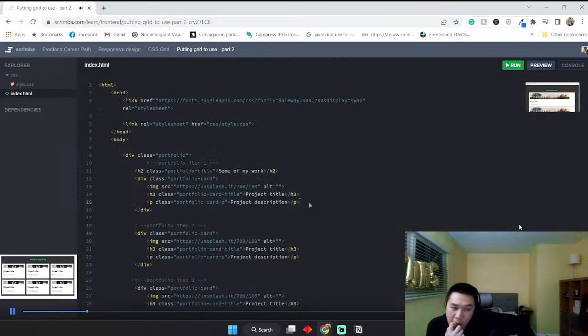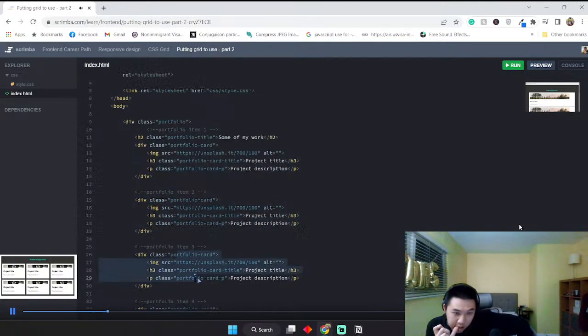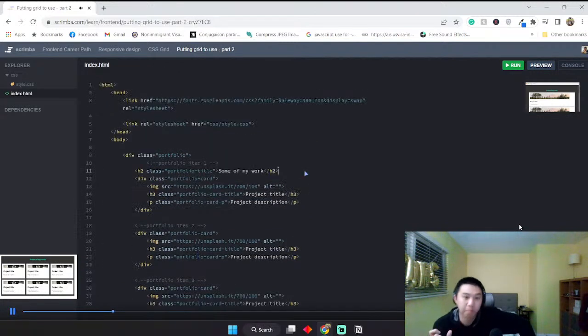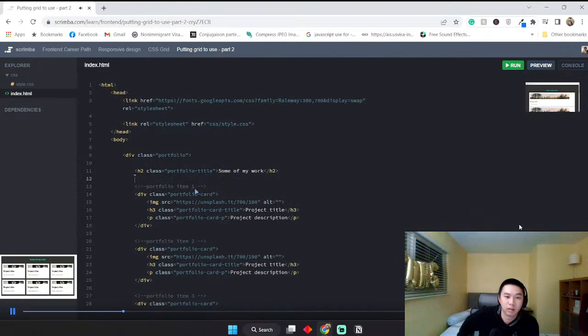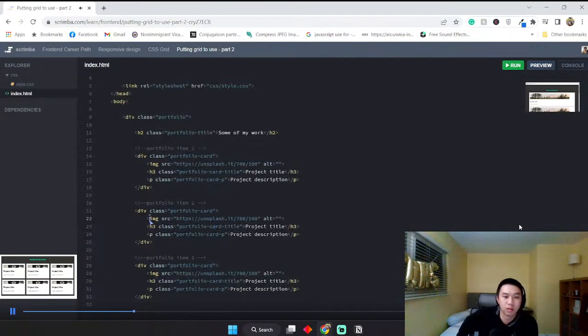What we're going to be doing first is I want you to set up a grid that's going to give us 3 columns like that. So we already have in here portfolio items all across here, and they're in something called a portfolio card. And whoops, I put this comment in the wrong spot. So let's go and fix that. So I have my portfolio card, portfolio card, portfolio card. In each one, we have an image at the top, an H3, and a paragraph.